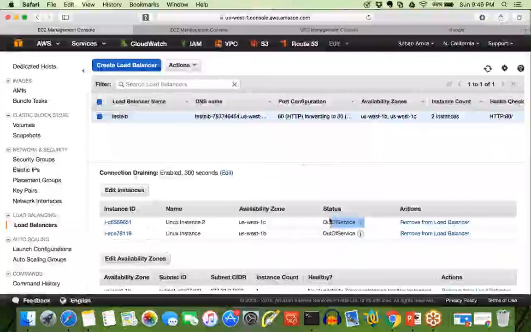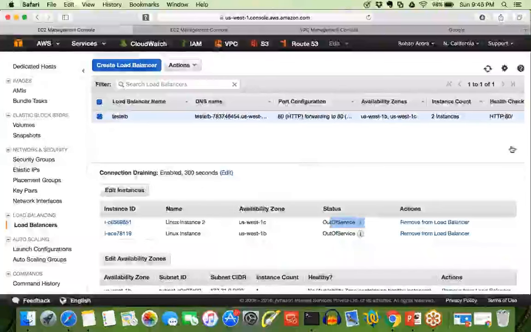In the review, click on review. Then there is previous and create. Click create. That's it. Your load balancer has been created. Okay, all right. Thank you.